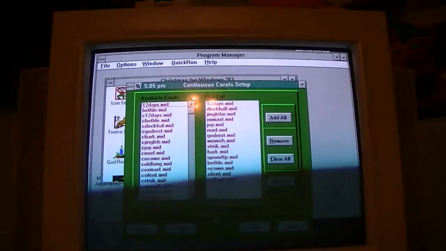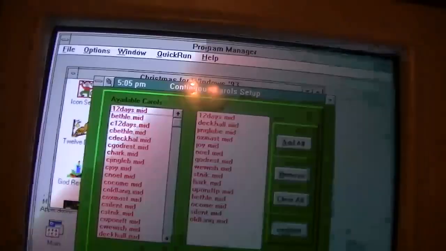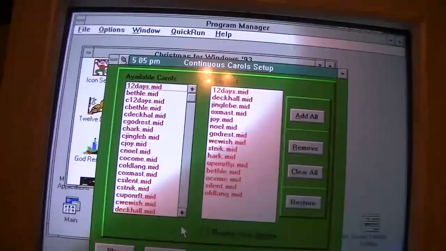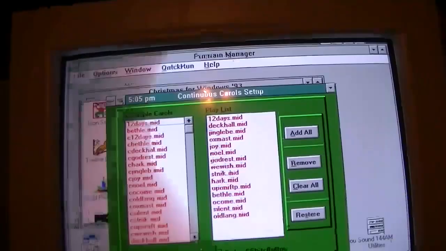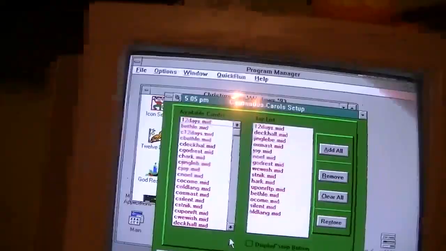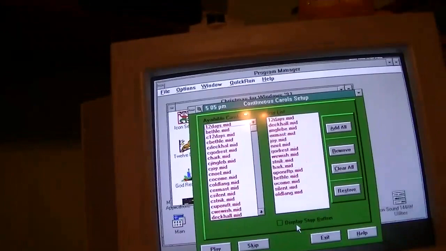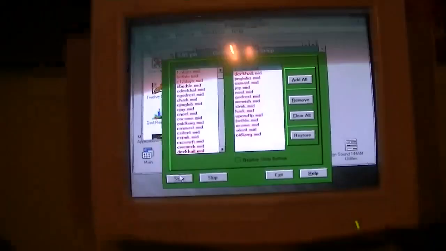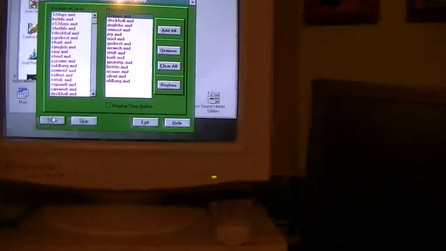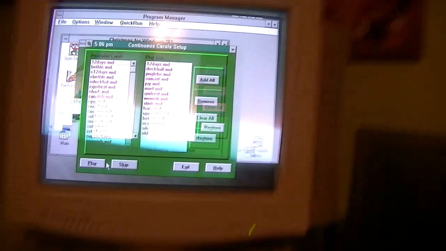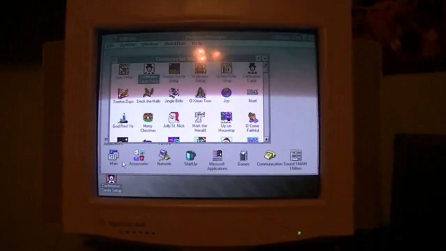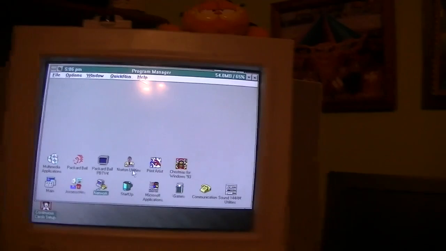And if you're really wanting to get fancy, now this is the part I use the most of this program. Continuous Carols, which allows you to play MIDI files of your favorite Christmas carols over and over again while you're working. So, let's just play them. Apparently, when you hit exit, it also stops the music. Okay, I guess you have to have it minimized. You can have that playing while you're doing your work in, let's say, Microsoft Word 6.0.